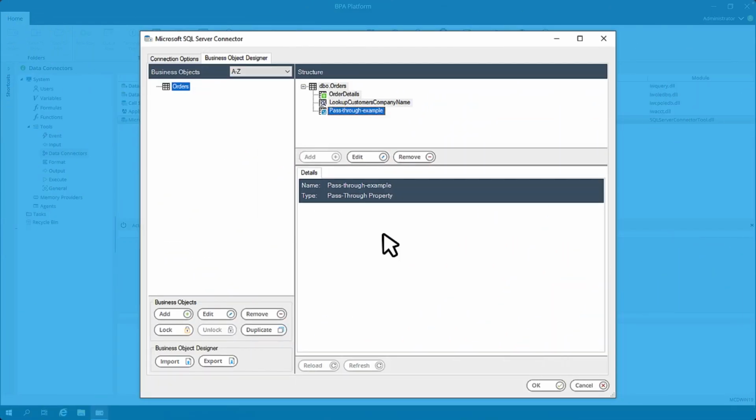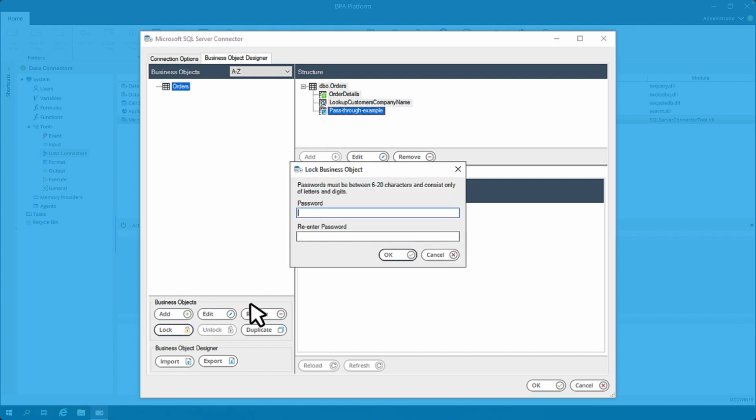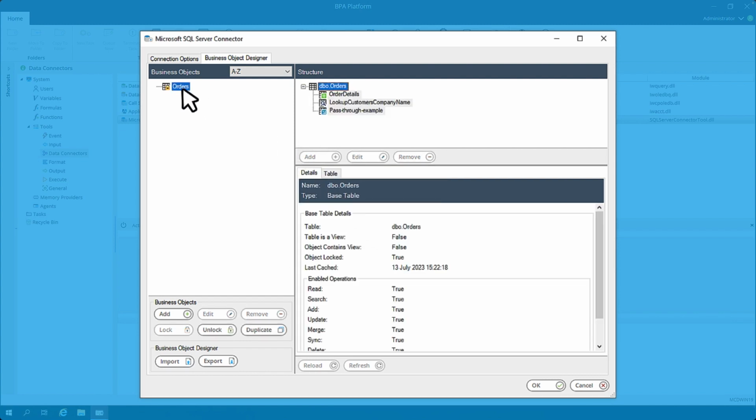Now that we have our business object, we have additional controls in the Business Objects section. The lock functionality allows you to password protect objects. This is useful when exchanging business objects through importing and exporting, with the aim of sharing with clients and team members, or selling integration solutions with a level of control. And you can see here, the options are no longer available. This can be achieved on single or multiple objects and unlocked via right-click or the buttons below.